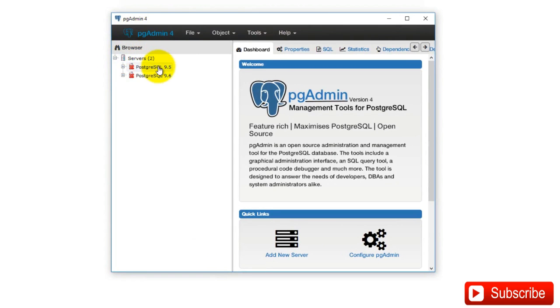We should see some servers here. I have 9.5 and 9.6. If you don't see these servers, then something probably went wrong with your installation, so go ahead and check that again. But if you followed all the instructions, it should have worked fine for you. And the only one you should see, if this is your first time running this, is just 9.6. But you should see at least one server here.